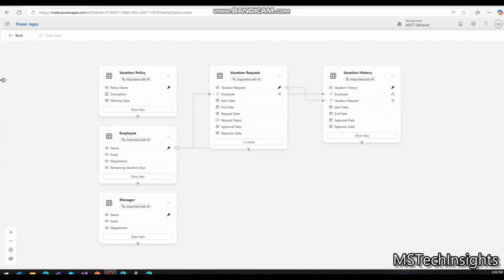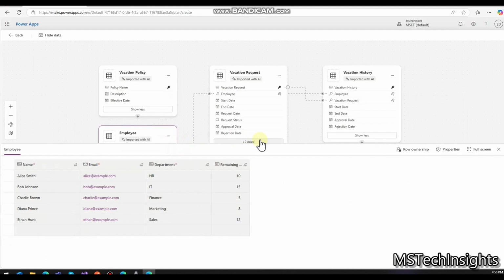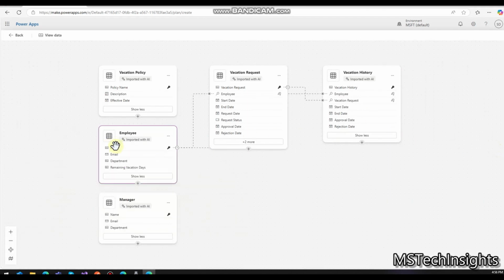So as you can see, these are the number of tables which we see in there: vacation policy, vacation request, vacation history, employee and manager. When I select this employee table and click on view data, I can also see the dummy or sample data added in the table, and also the relationship between the tables. Let's say one employee can have multiple vacation requests, and one vacation request could have multiple vacation history records, and all that stuff, right?